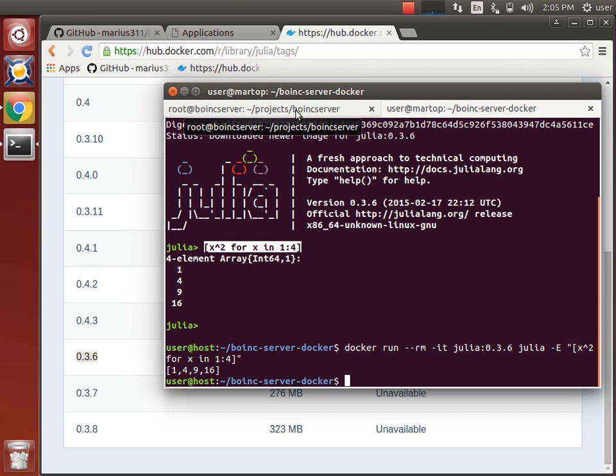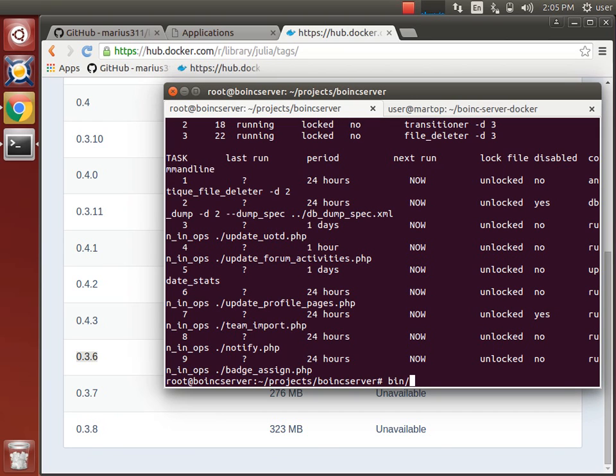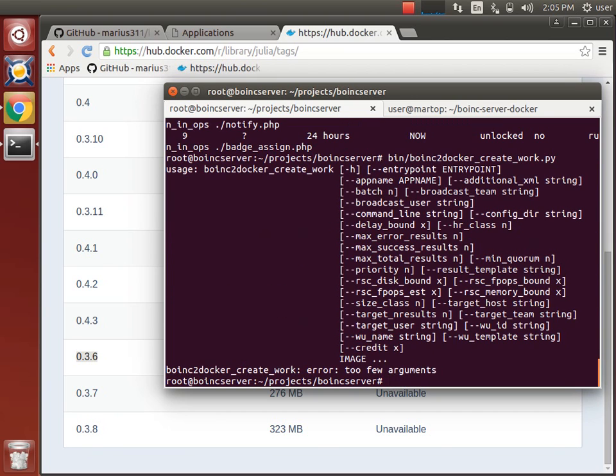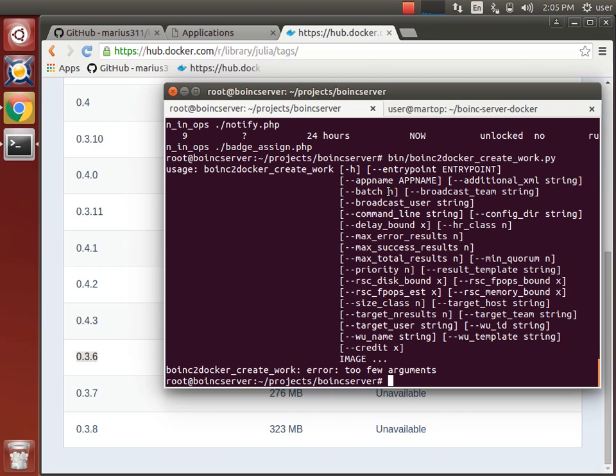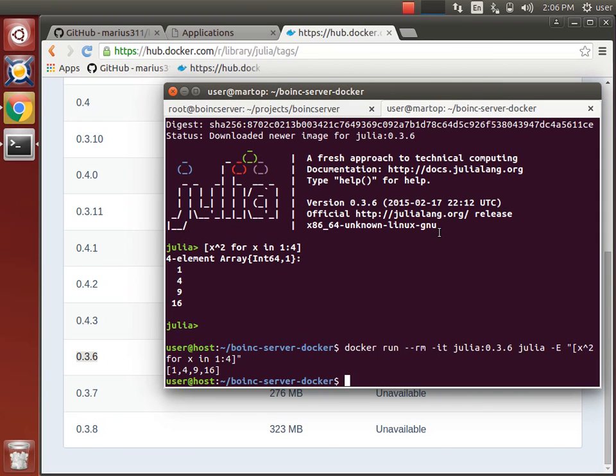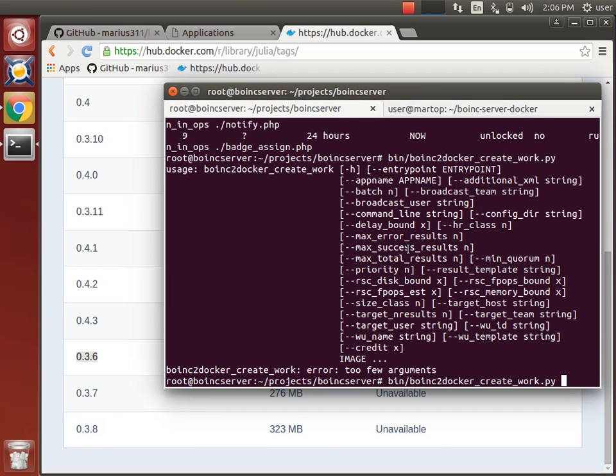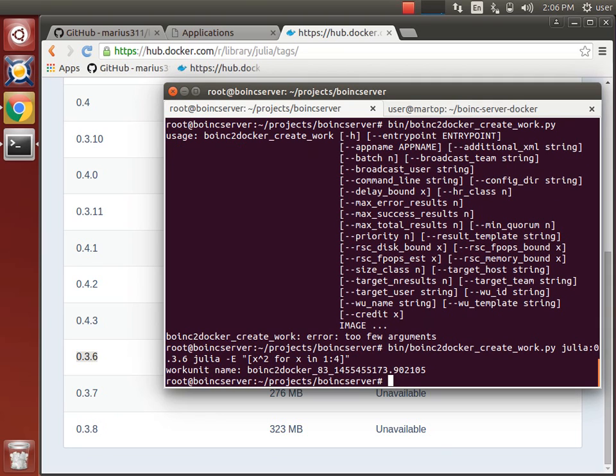Now we want to create a job on our BOINC server that does this command that you see here. The way to do this is this BOINC to Docker create work command. It's meant to look like, to the BOINC experts, a BOINC create work app, and you can see some of these familiar options here. And to the Docker experts, it's meant to look like that Docker run command that we just saw. There's things like entry point, the name of the image, the arguments. So the idea is that we literally just take the run command that we had before, paste it here and run, and we've created this work unit.